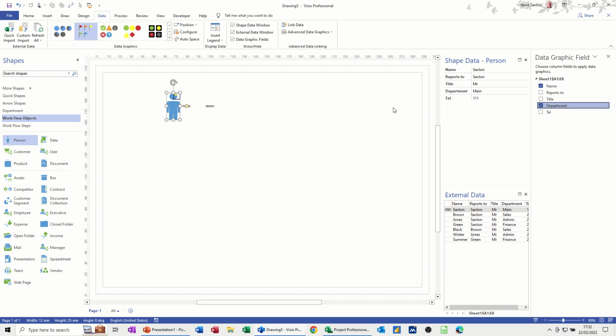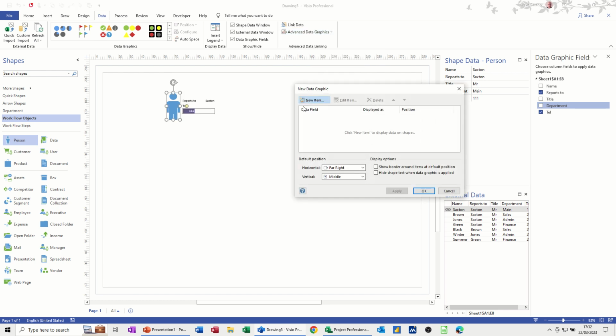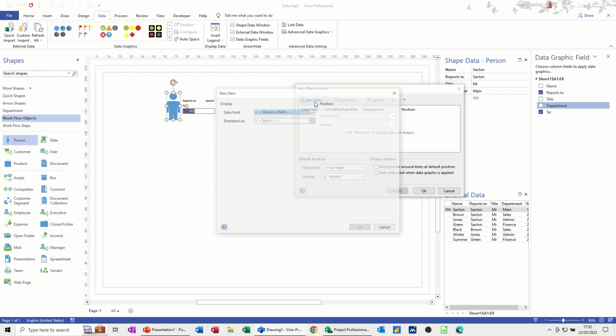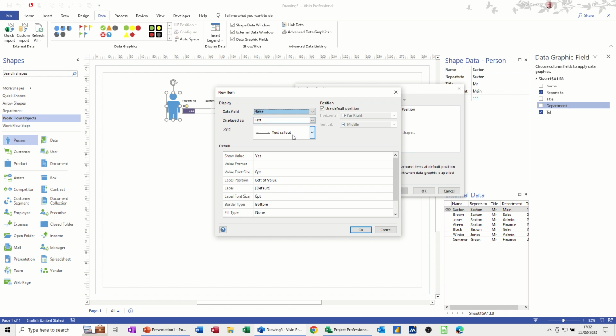So name and department. Now the data graphic that's displayed is not showing what I want, so I'm going into advanced data graphics. These are all the ones that have come preloaded. You can click on any of these or hover over them and have a look. None of these suit what I want, so I'm going to create a new data graphic and select new item, and then two things. I want name and I want that to sit as text, and I want it's on far right middle. I'll go far right top.